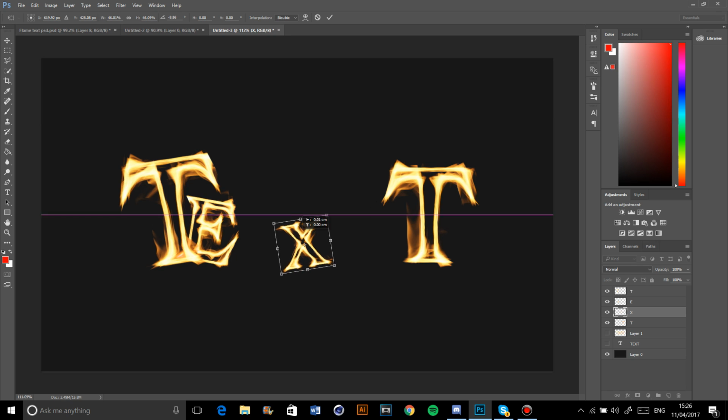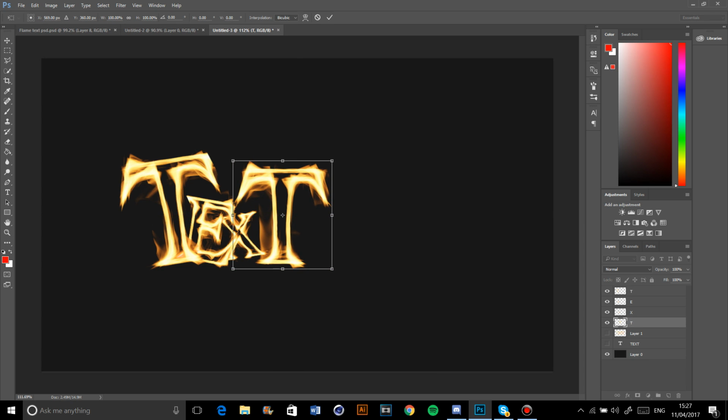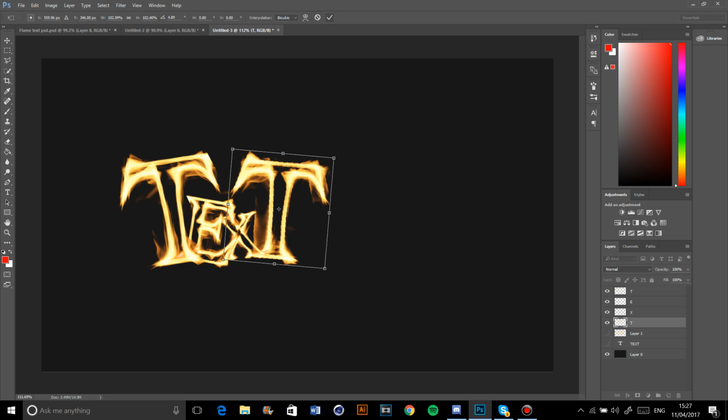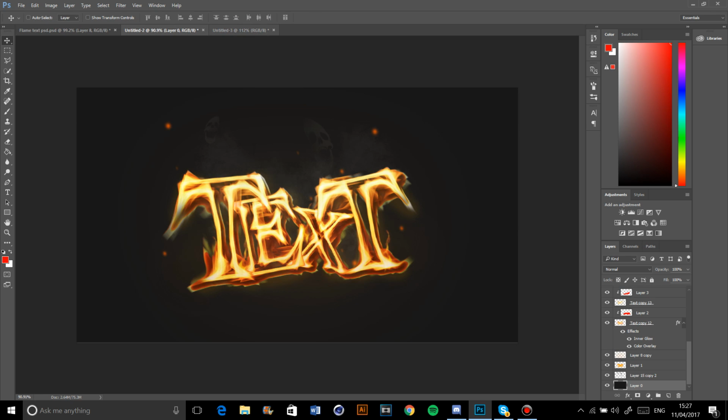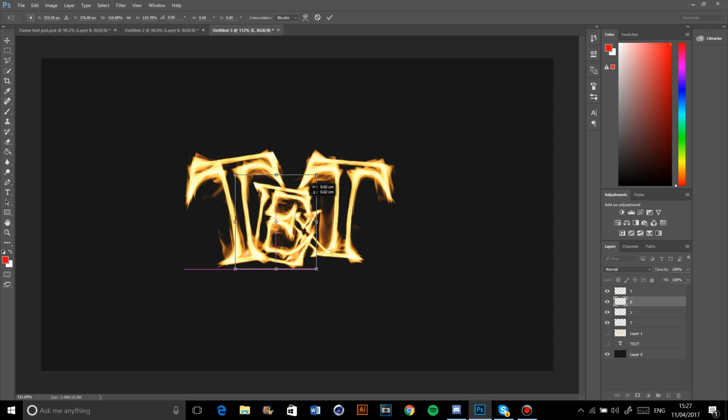So yeah, you just want to reshape them to how you think they should go, and put them closer together like so. Actually, I think they're too close. I think the E is a bit small. But yeah, I'll be back once I finish this.